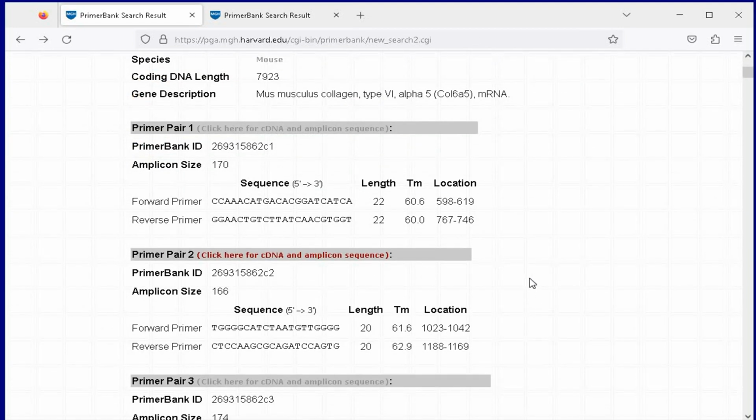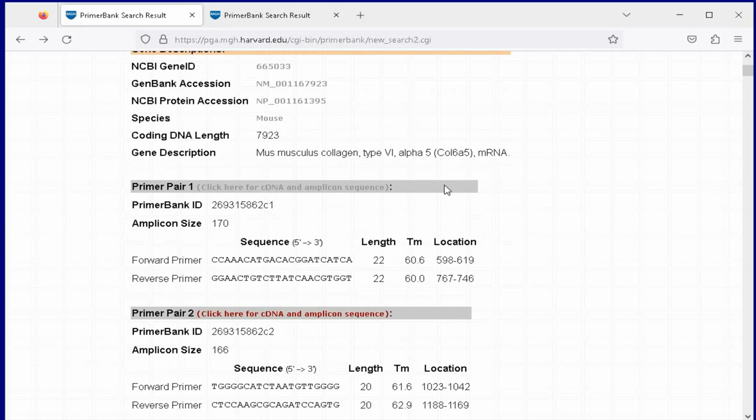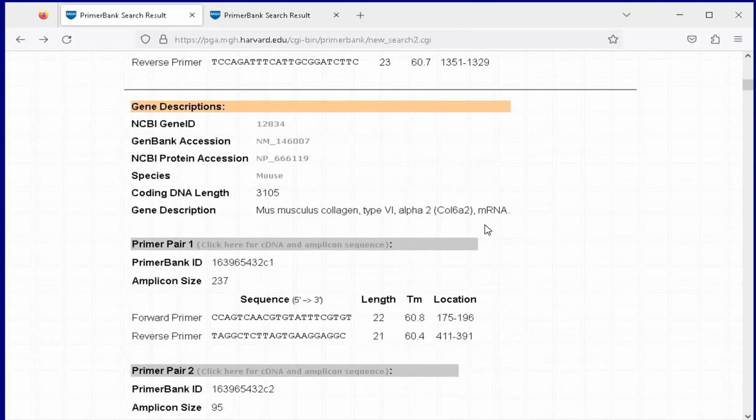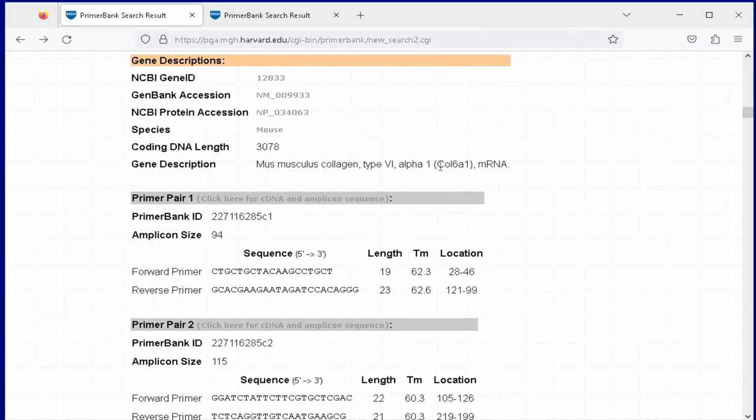Primer Bank website also offers users to select any specific splice variant or transcript variant gene primers. For instance, this particular primer pair can amplify the collagen 6A5 transcript variant. Transcript variant collagen 6A2 is also available if users would like to select. Similarly, another transcript variant available is the collagen 6A1 mRNA.